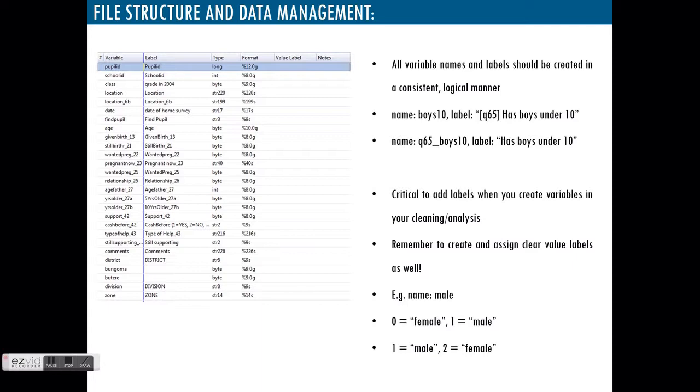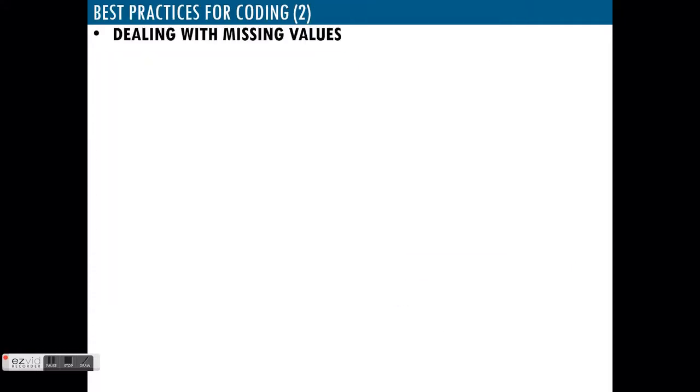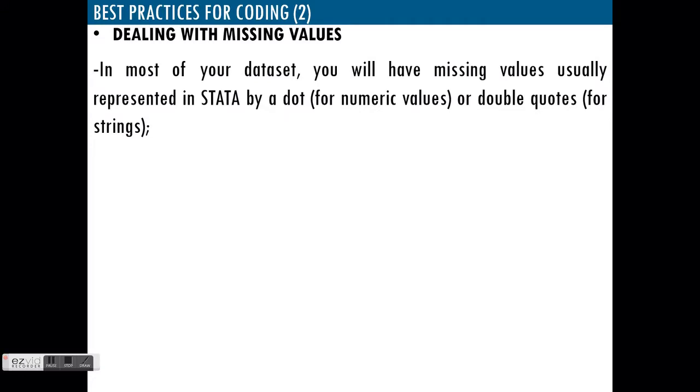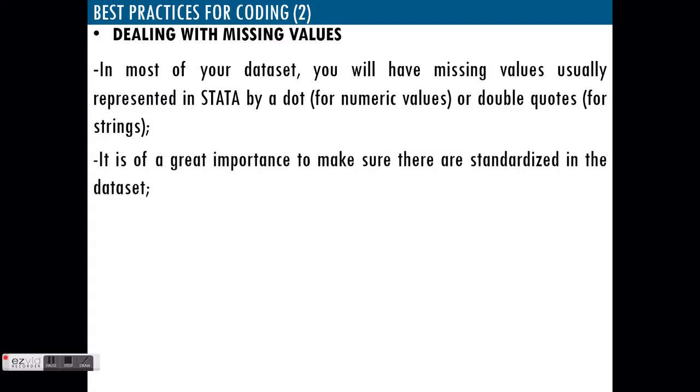So again, you also have the issue of missing values in Stata. Usually you have missing values, and missing values are generally a dot for numerical values or double quotes for strings. And it is very important for you to make sure that they are standardized in the data set, right? Because it can also happen that a missing value has already been coded as a 999 during the codification in the survey house or the statistical office, and then you have the data set. So you should be able to know that for some variables the missing value can be different.